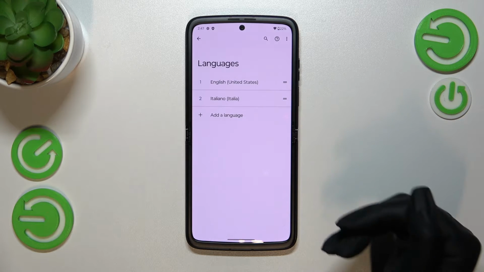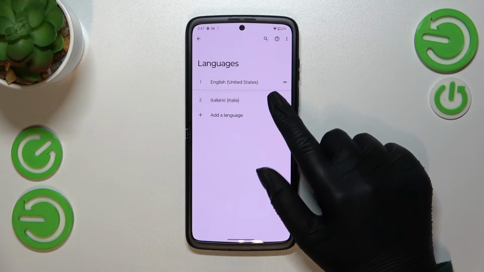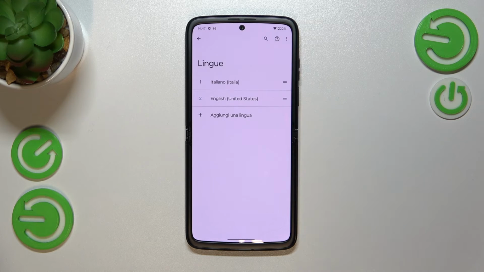So in order to actually change the languages, you have to tap on the one you'd like to use and hold it. And now, as you can see, you can move it. So let's drag it to the very first position.